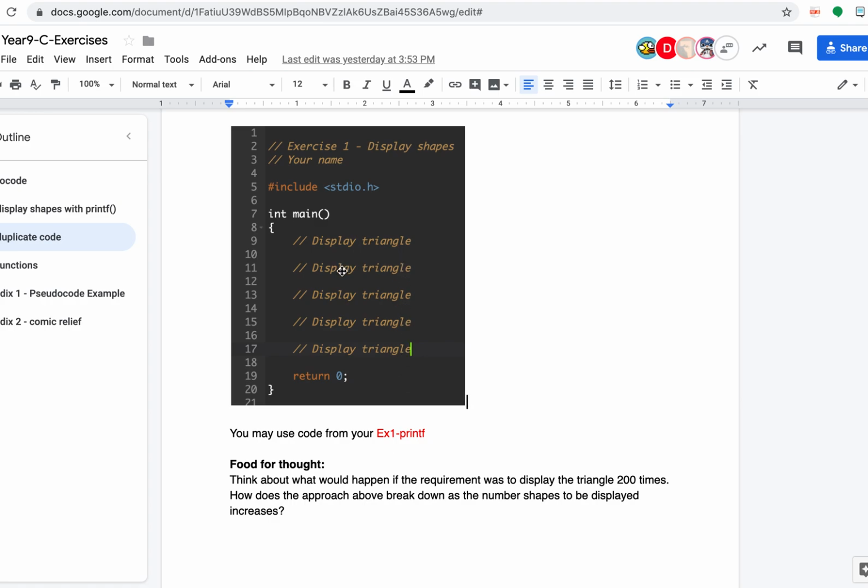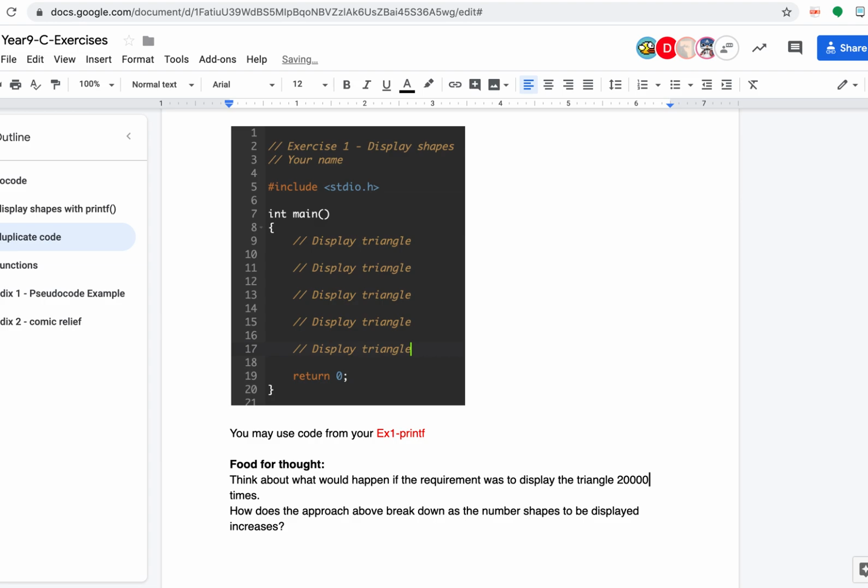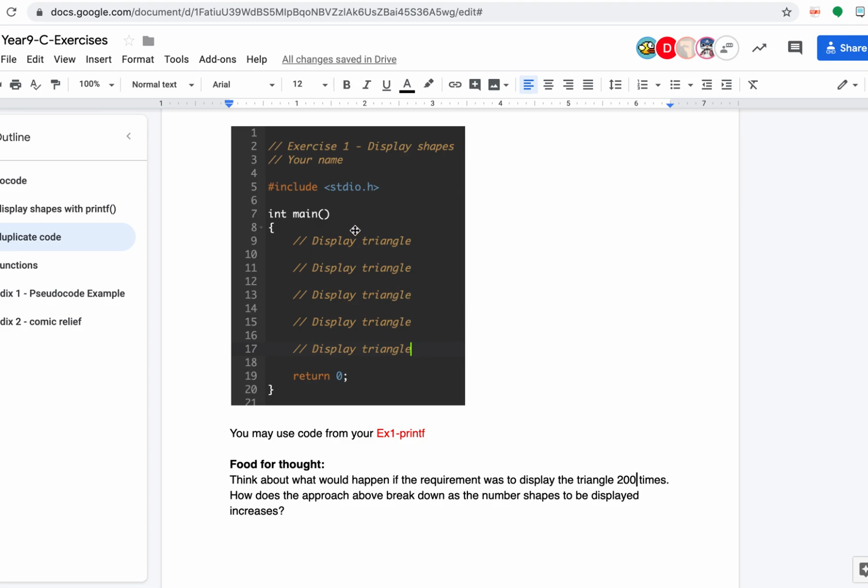And that's how you can display this 5 times. Now, some food for thought. Think about what would happen if the requirement was to display the triangle 200 times, or 2,000 times, or 20,000 times, or 2 million times, 200,000, and so on. The solution that we're applying here does not scale and quickly breaks down.